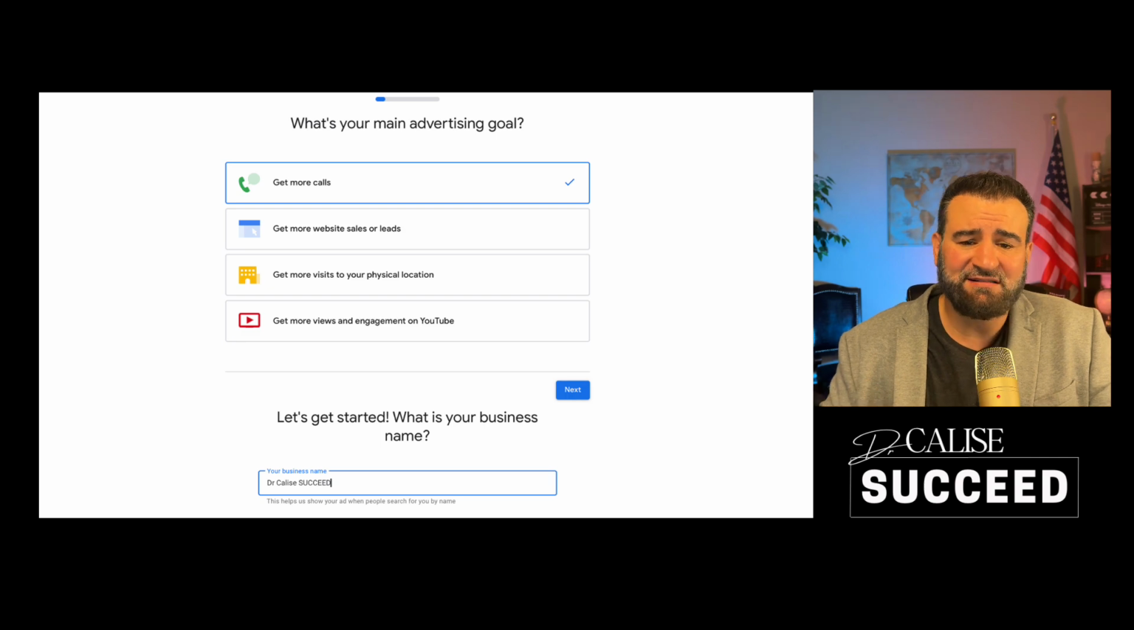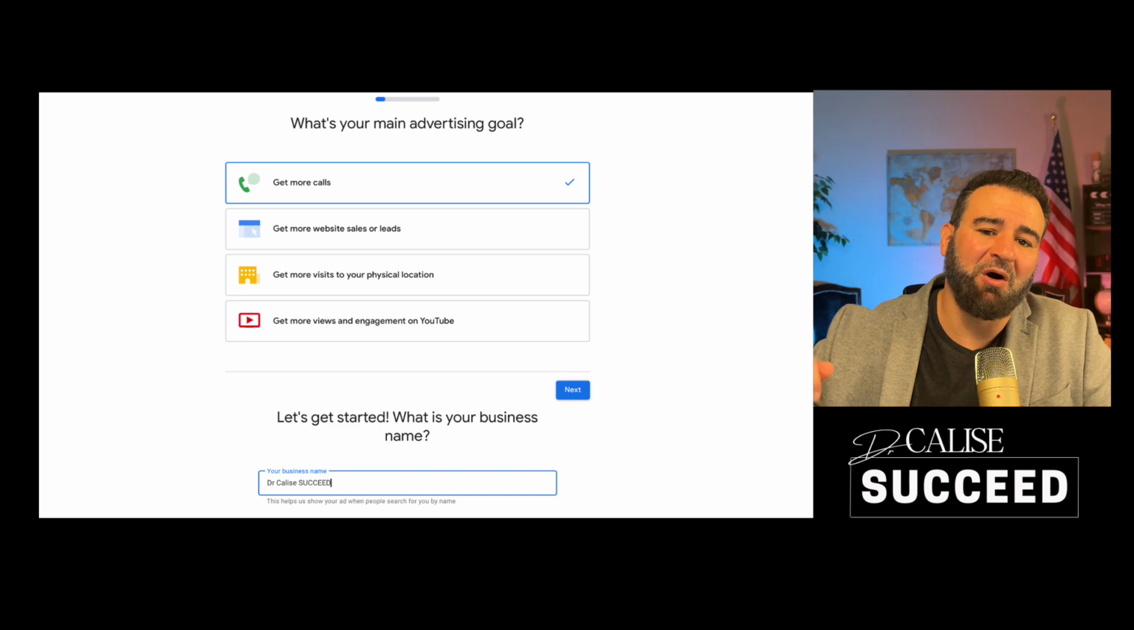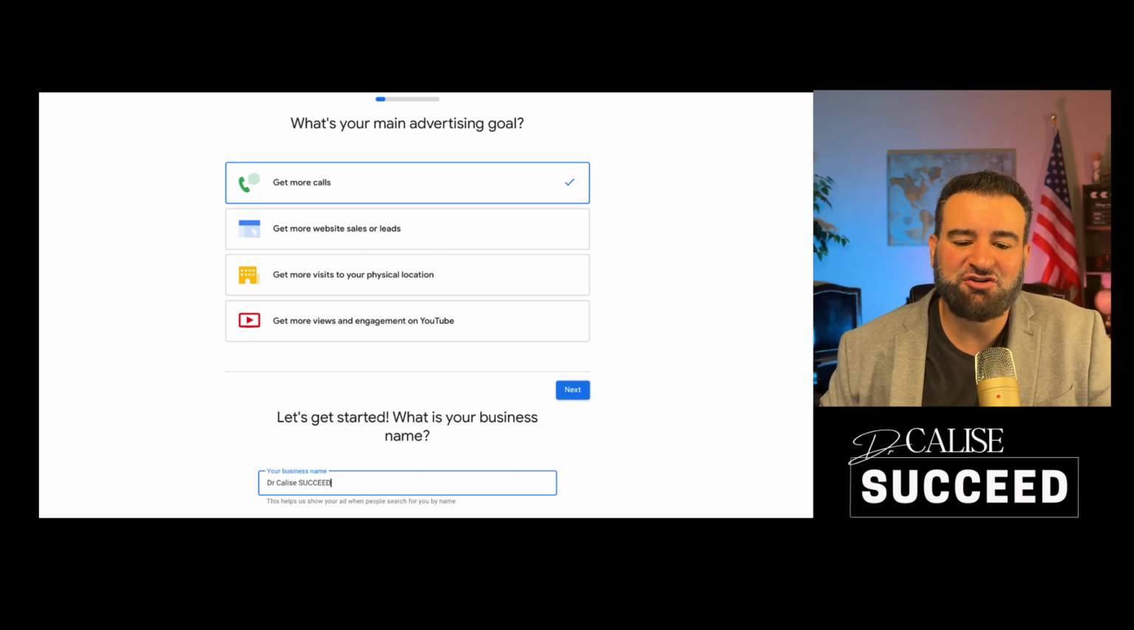So you went to Google Ads, you signed up for an account, and here's the first thing it takes you to. And it asks you, what is your main advertising goal? Do you want to get more phone calls? Do you want more website sales or website leads? I mean, do you want the person to go to your website? Do you want to get more visits to a physical location? Do you want people to actually show up to your store or show up to your restaurant? Do you want to get more views and engagement on YouTube? So you can pick and choose exactly what you want your primary goal to be.